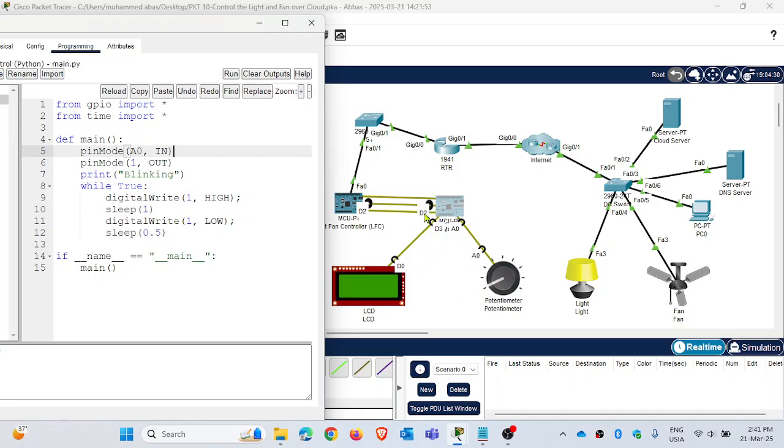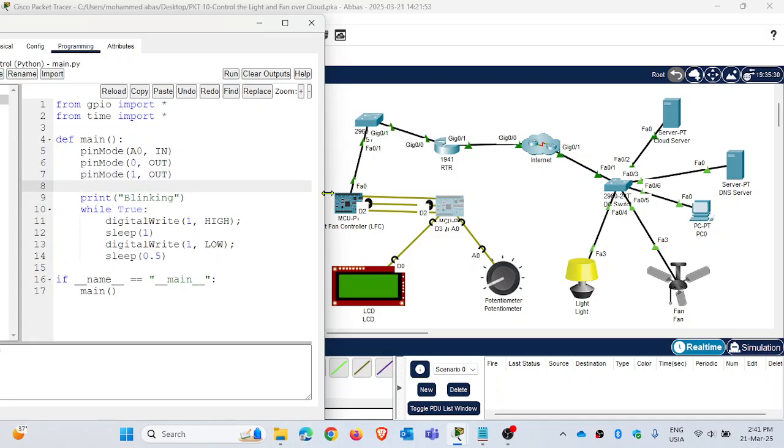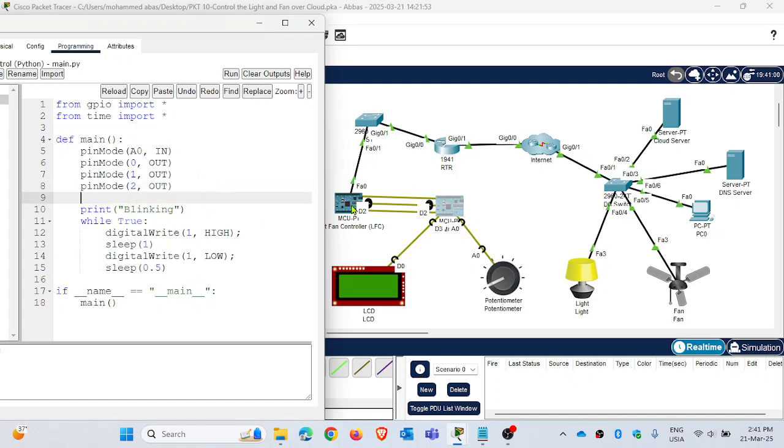What about 1? So 0, 1, 2 are all connected here. Which one? That is all output. We are going to output only, we are going to supply to the light fan control. So the first 0 is also output. So better I am going to copy paste it, to save time. So 1 is also output. So 0, 1, 2, 3 pins we have connected between MCU and light fan control. So we have to mention all. So 2 is also output, and 0, 1, 2. So this is completed.